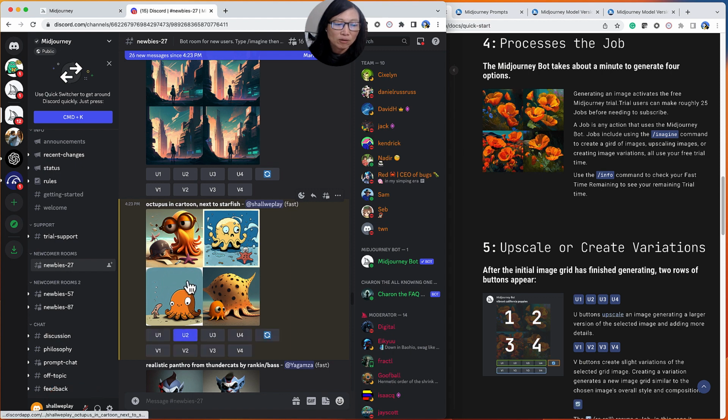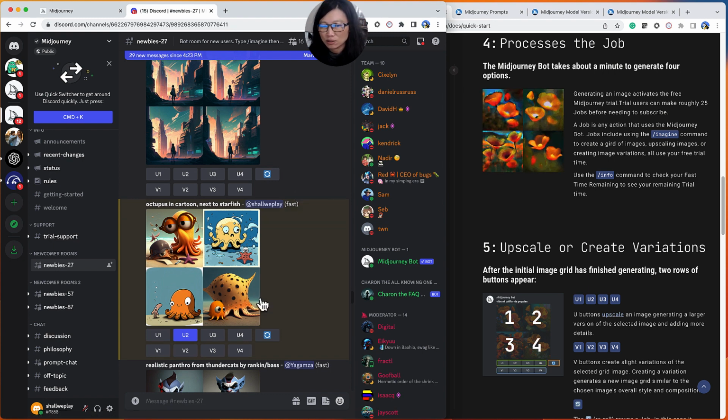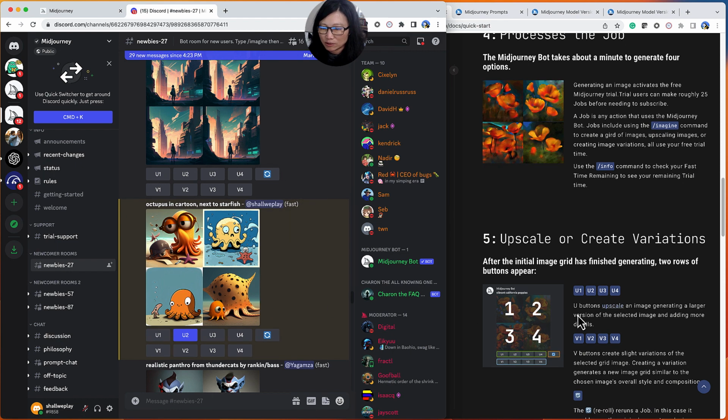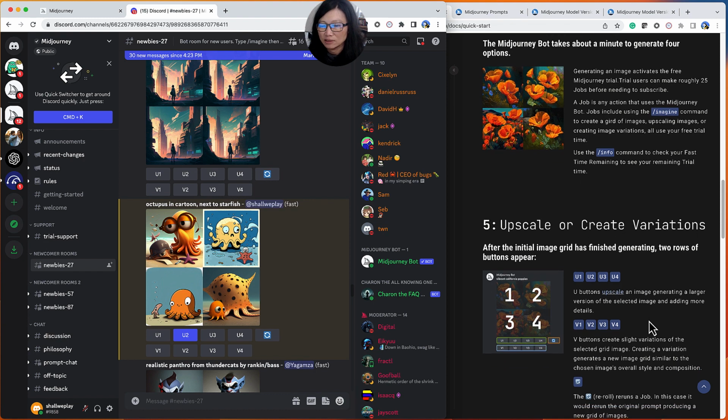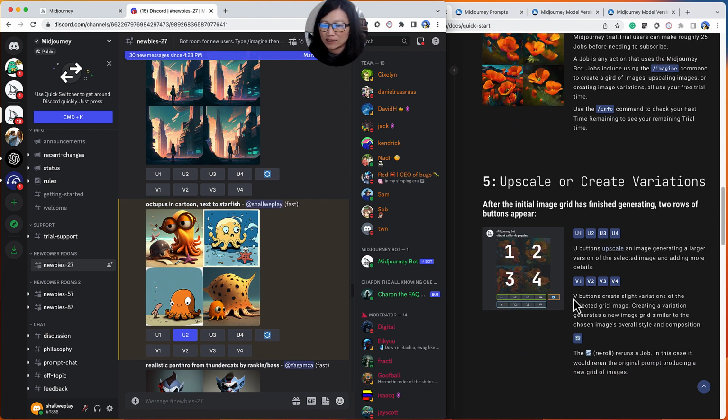When you click on upscale, what it would do is that it's going to start another job, and it will upscale this image and send it in a different message in the same thread or same channel. So here, the U buttons upscale an image, generating a larger version of the selected image and adding more detail. You can also have it send variation. V buttons create slight variations of the selected grid image. Create a variation generates a new image grid similar to the chosen image's overall style and compositions.